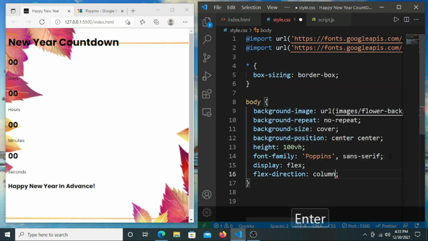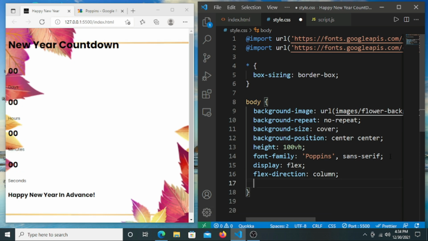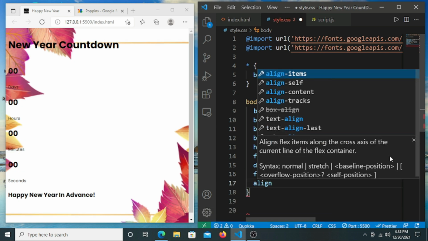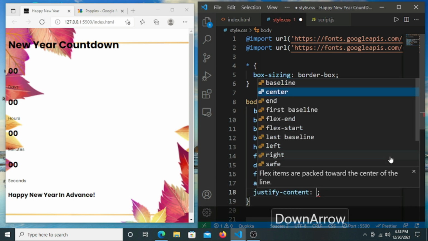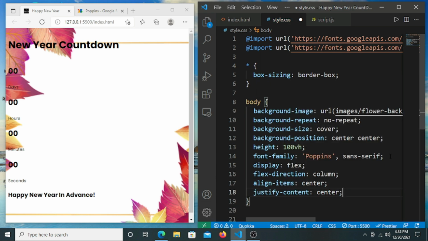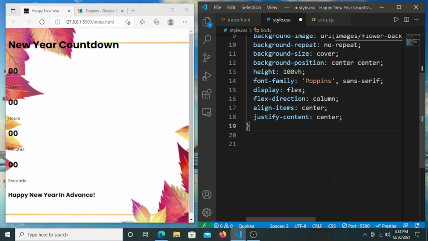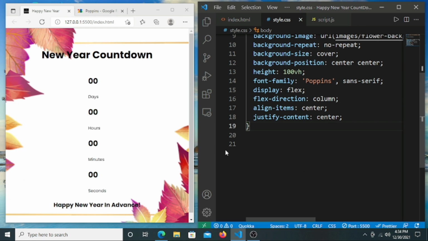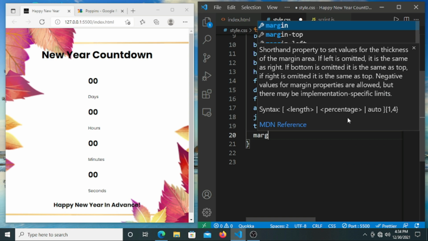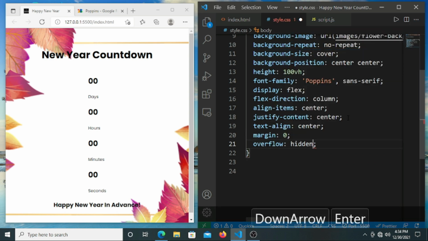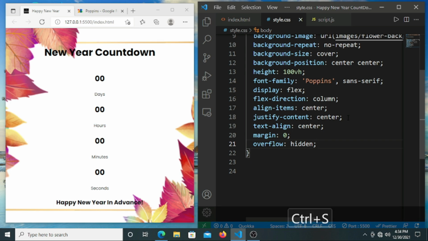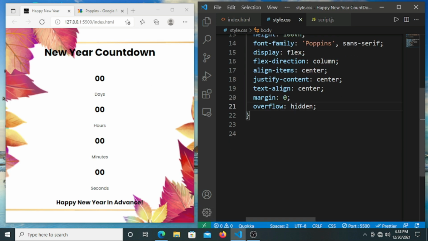Okay, so here I will be giving display flex and flex direction as column, and align items as center, and justify content also as center, okay? So you can see everything has come in center. And I will also give the text align as center, margin will be 0, and overflow as hidden. Yeah, now it looks good.